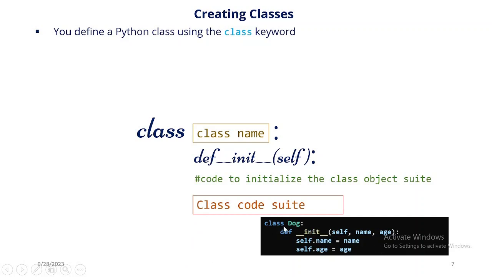We have a simple example here, class Dog. So we have def __init__(self, name, age). self.name equal to name, self.age equal to age. These self.name equal to name and self.age equal to age are all parts of the class Dog. The def __init__ is a method, actually a function inside the class. All of them are part of the class.